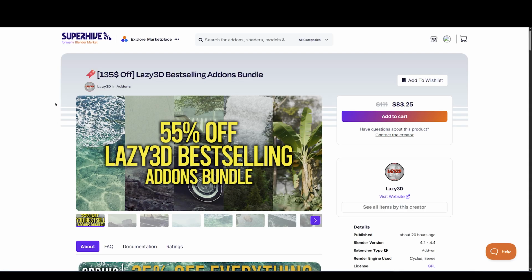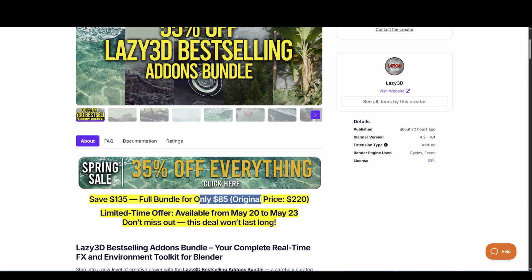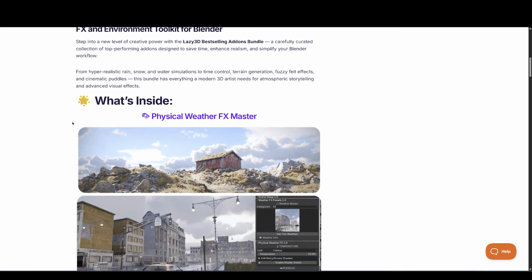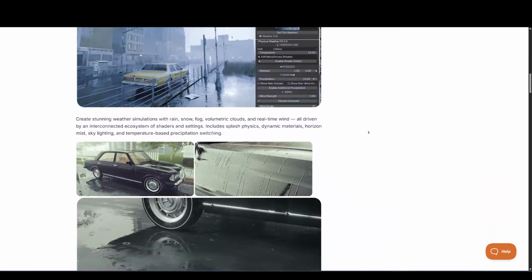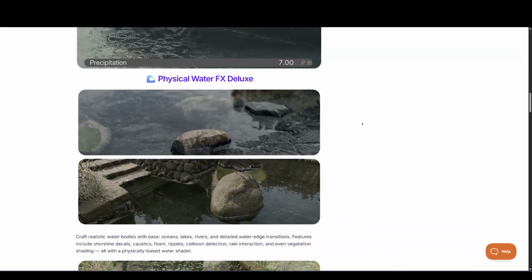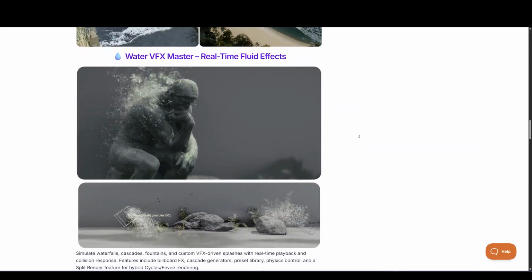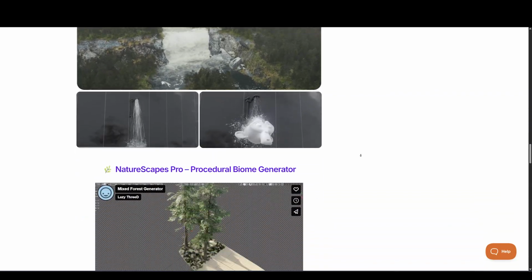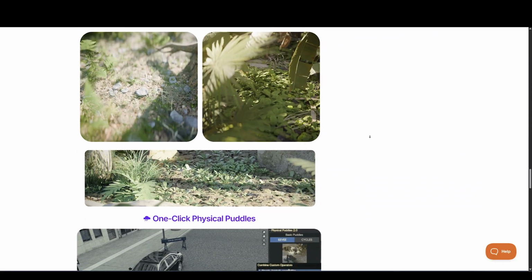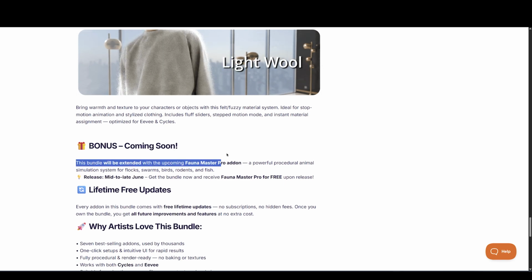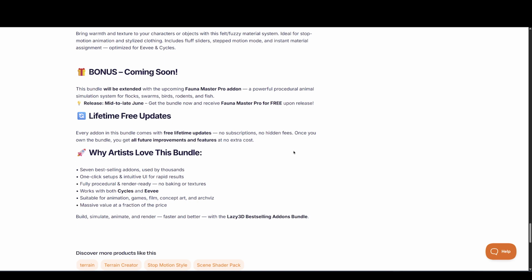And Lazy 3D also released Bestseller Add-ons Bundle at huge discount and includes Physical Weather FX Master, Physical Water FX Deluxe, Water VFX Master, Real-Time Fluid Effects, Naturescapes Pro, Procedural Biome Generator, One-Click Physical Puddles, Time Master, One-Click Slow Motion, and Fuzzy Master, Realistic Felt Effects. This bundle will be extended with the upcoming Fauna Master Pro add-on.